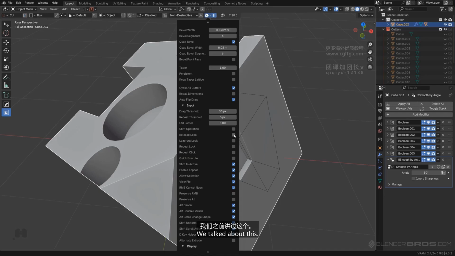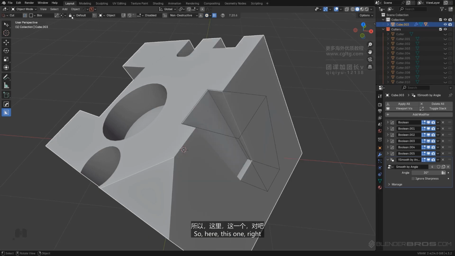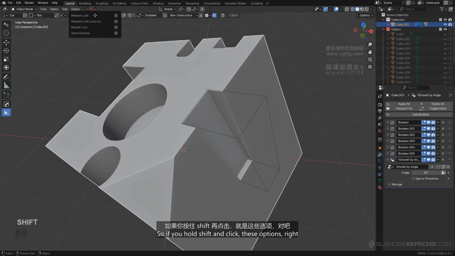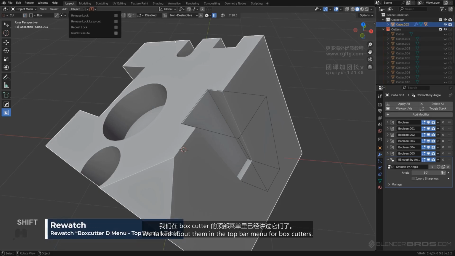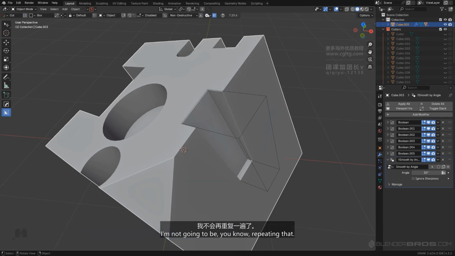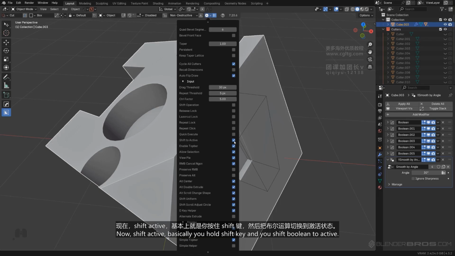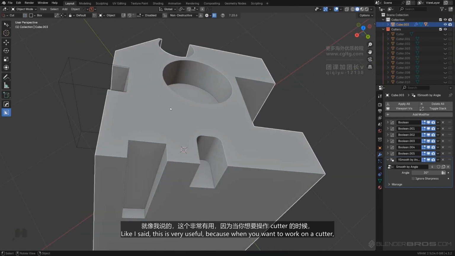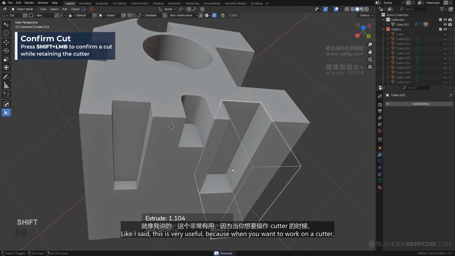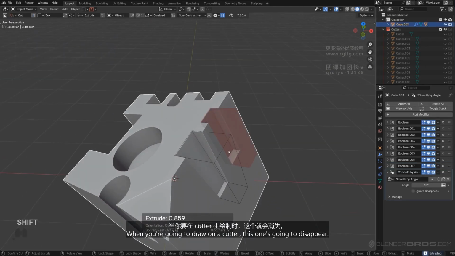Then you have release lock. We talked about this, laser cut, repeat lock, repeat click, all that. So here, this one, right? So if you hold shift and click, these options, we talked about them in the top bar menu for Boxcutter. So go ahead and rewatch this if you don't remember. I'm not going to be repeating that. The same with quick execute for cutters, shift to active. We discussed all that. Now, shift to active, basically you hold shift key and you shift boolean to active. Like I said, this is very useful because when you want to work on a cutter, you hold shift and it's going to shift to active. When you're going to draw another cutter, this one's going to disappear.